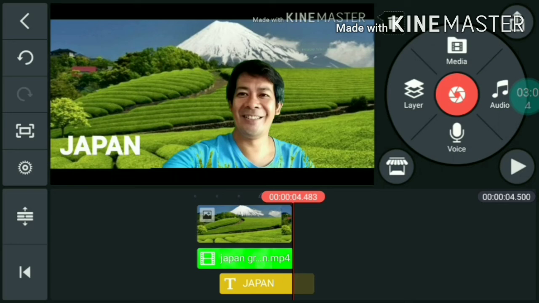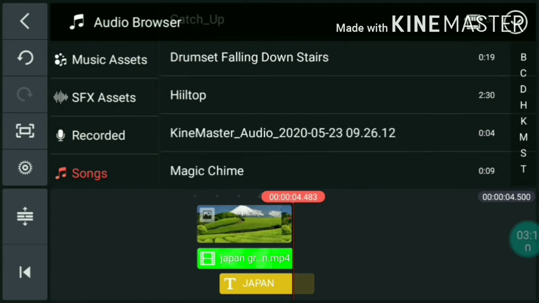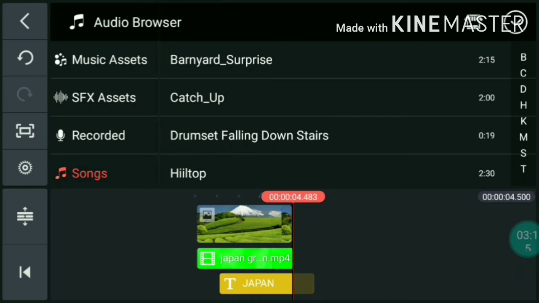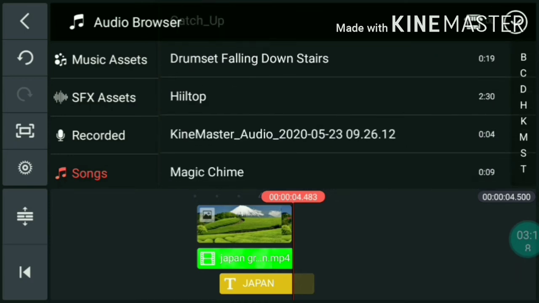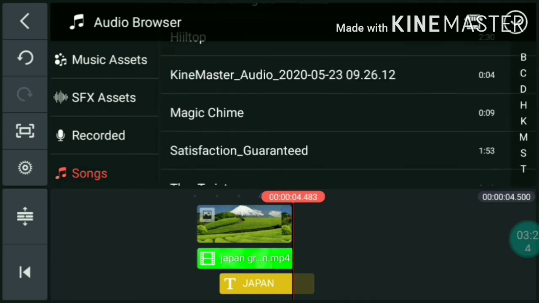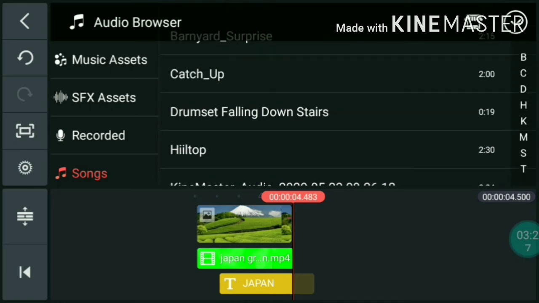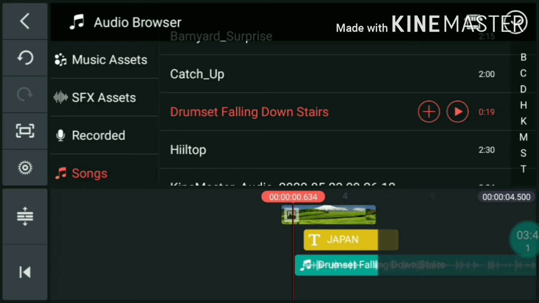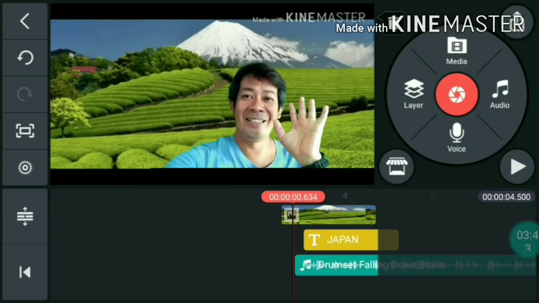Now you can also add your audio. You can add your audio like anything that you prefer. Let's try this one. That's the drum set in Japan. So I'll put it here. Then let's have it checked. Let's play.